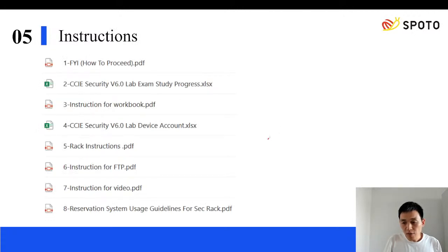Okay, let's move on. Here are some guideline files indicating how to get started and how to continue the preparation until you achieve the goal. Okay, any questions about this section? Let me know, please.